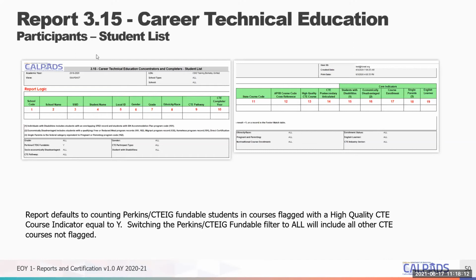And so 3.15 is the career technical education participant student list. Again, it's just supporting for 3.14. All your participants are listed, name, gender. There's the demographic information. That's kind of why the image was split up on one side and then the CTE course completion information on the other.